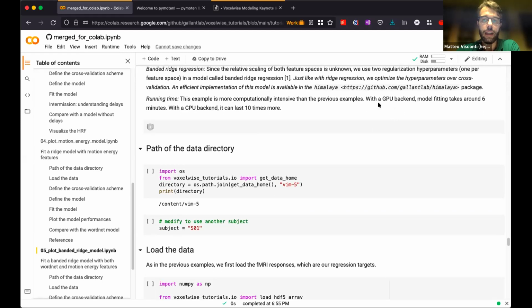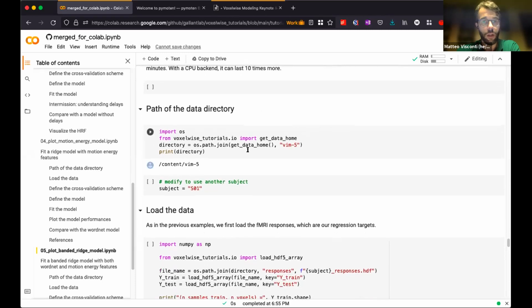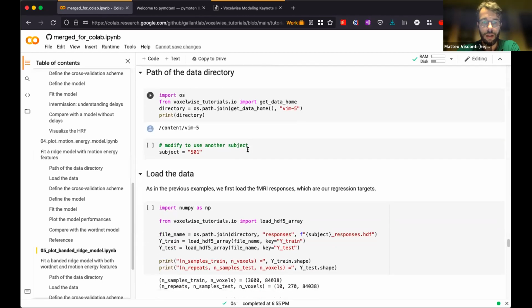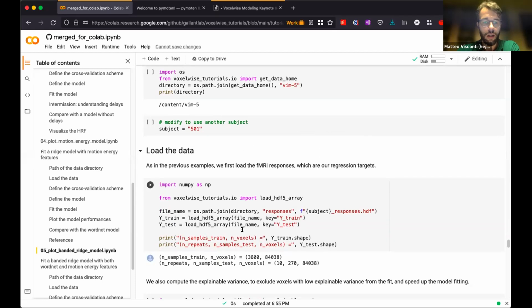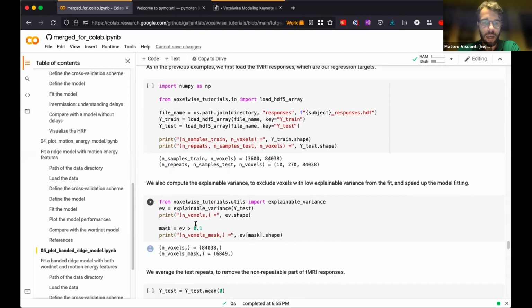And again, if you run it on your own on Colab, this is a more intensive model fitting that takes about 6 minutes on GPU. But if you were to run it on CPU, it will definitely take 10 times more. So again, this is one of the cases where if you have access to GPUs, that's a plus for this type of model. So here again, loading the data, everything is the same.